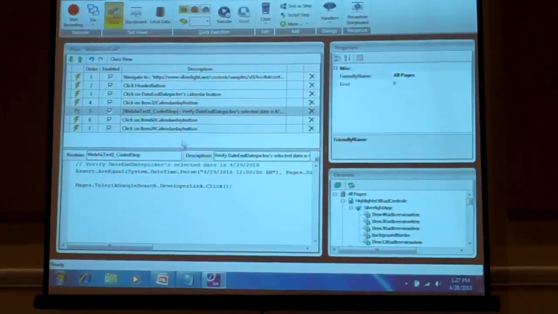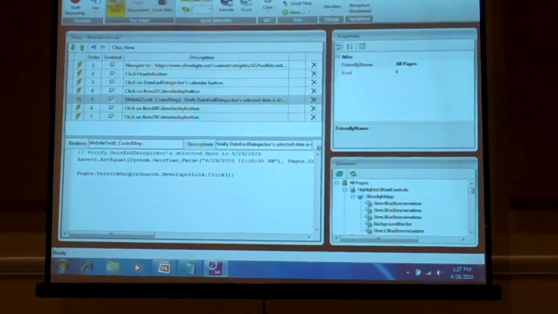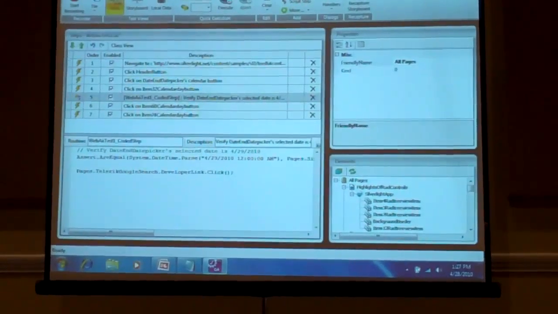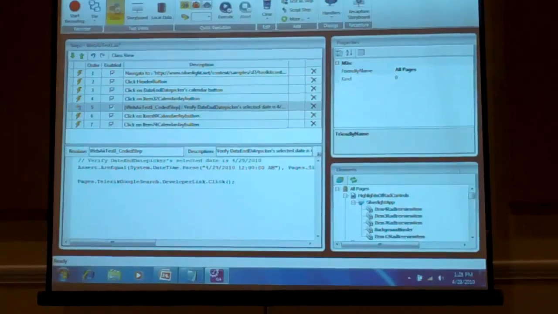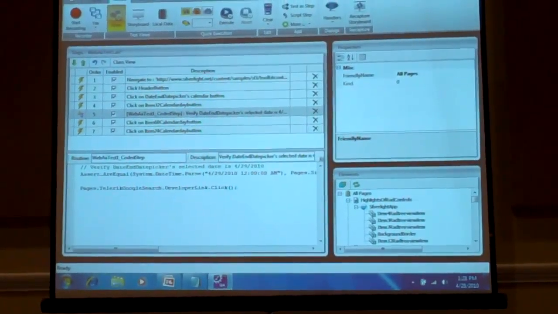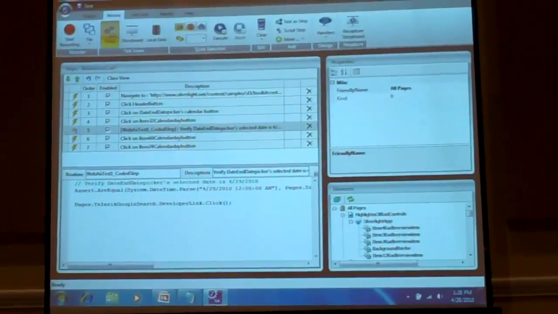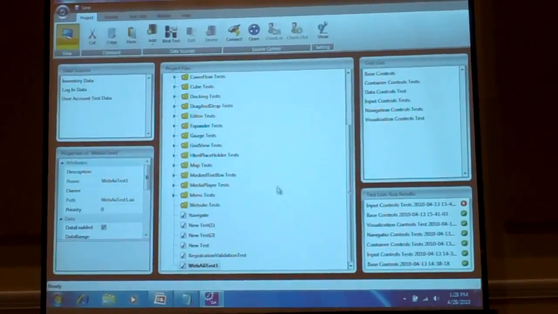Cool. And one of the next to last things I want to show you is actually the ability to take one test and use that to iterate through a lot of data to actually drive that test and test a lot of possible matrices and possibilities for your page. So let me go back to my project.